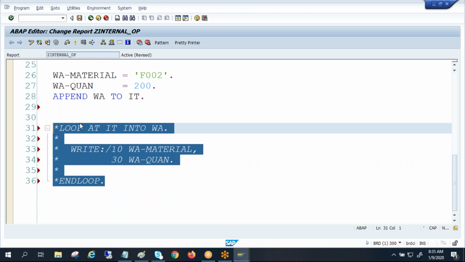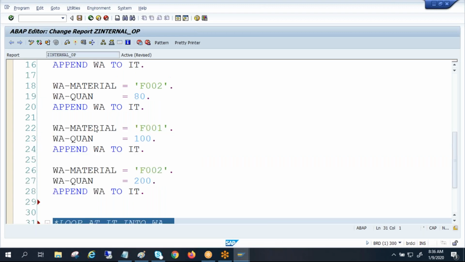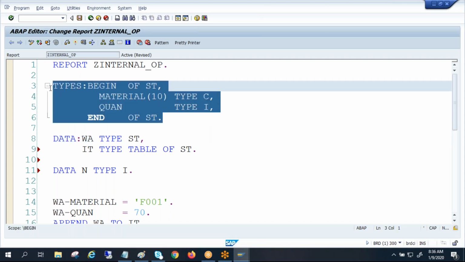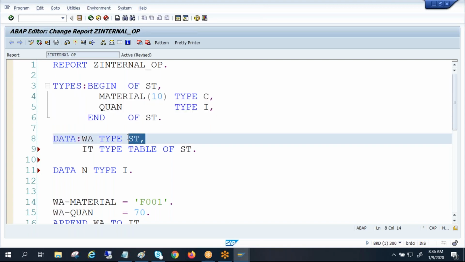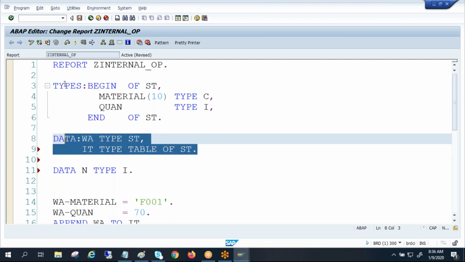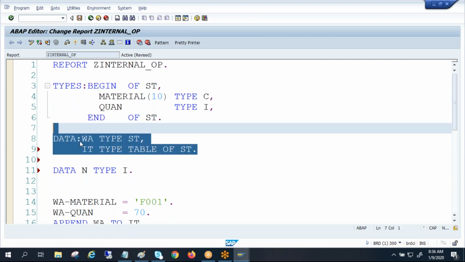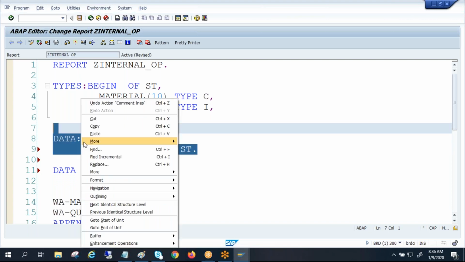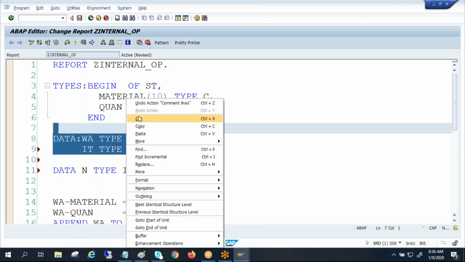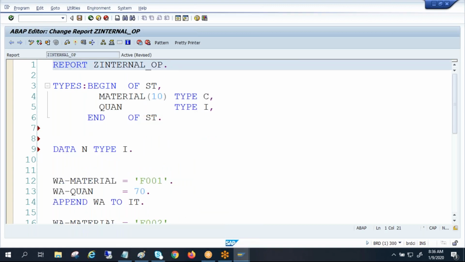After structure declaration only we have to do work area declaration. Correct. Why? Because without the structure, you'll get an error message. Here you're writing the structure, so it should be there. If it is there, then only we can write here. If you write this on the top before that types keyword, it will throw an error message. That's why I told you about sequence. ABAP is sequential programming, synchronous, step by step. Suppose I'm writing this here.